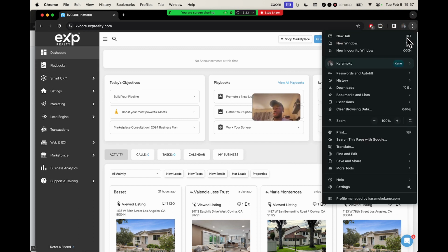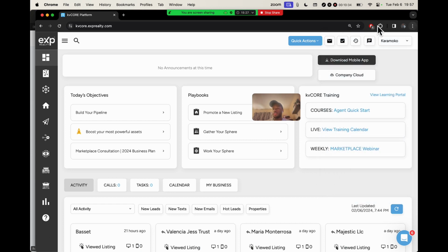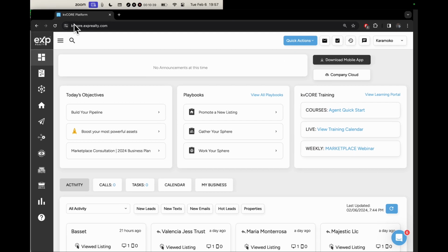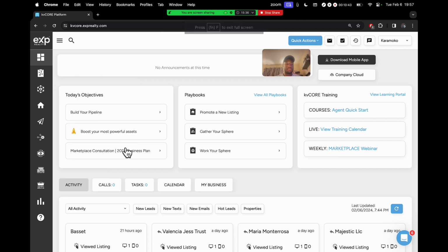I've had people tell me my screen's really small sometimes, so let me make this a little bigger so we can all read what everything here says. Make this full screen. All right. So yeah, once you log into KvCORE, you will be greeted with your dashboard. So this is what you'll be looking at.